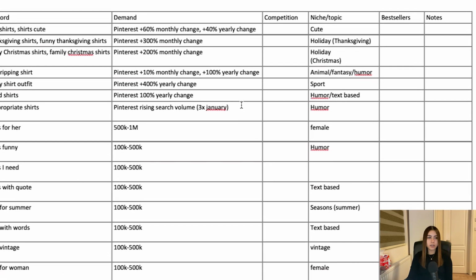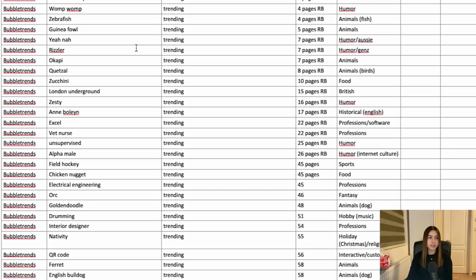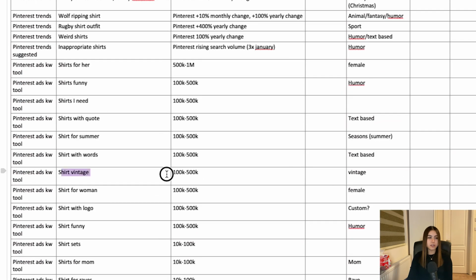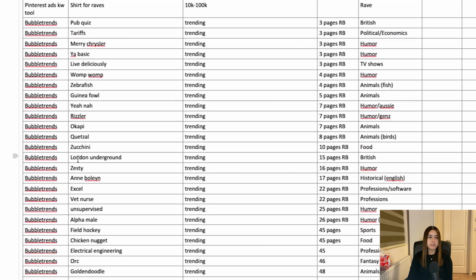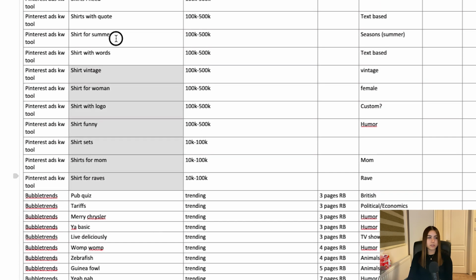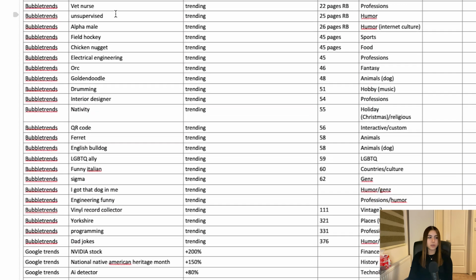Now let's have a look at our keyword research. A lot of the time this does validate the product research that we've done. So we see that vintage shirt is a keyword that's being searched for a lot on Pinterest, and that makes sense. They are selling very well right now. And Bubble Trends typically tends to give you a lot of very hyper-specific niches, which is good. Whereas the other tools, especially Google and Pinterest, tend to give you more general and just guide your direction really. But even so, let's have a look.